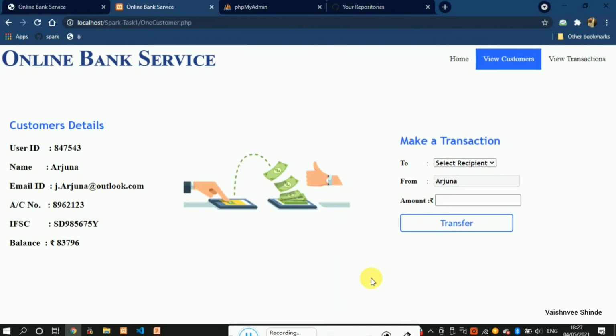As you can see here, as I have told, in the customer details you are able to see the customer ID, the name of the customer, email ID, and their balance. To make the transaction, you have to select the destination, that is the receiver. You can select anyone who is present in your database. So I will send money to Aradhya. The minimum amount is 100 rupees. I will send 2000 here.